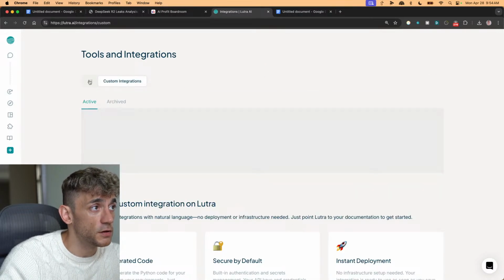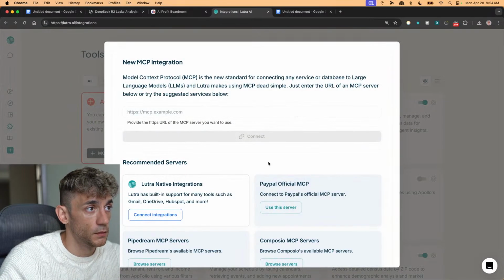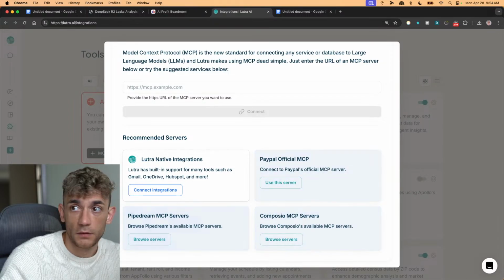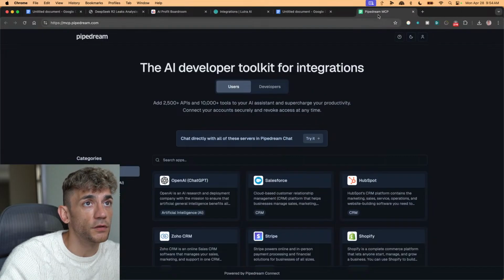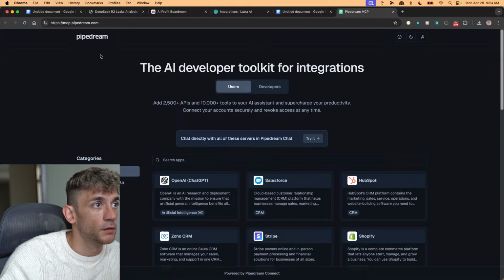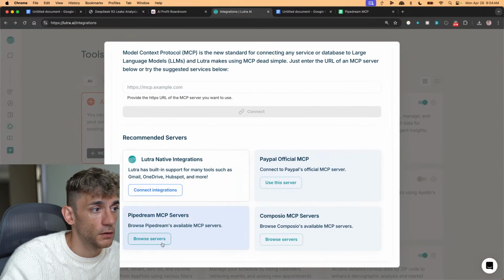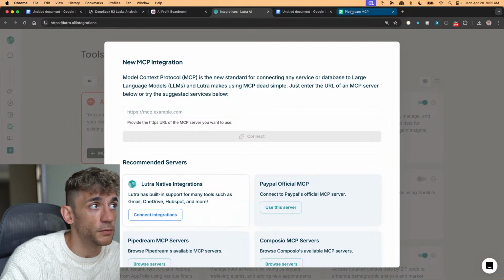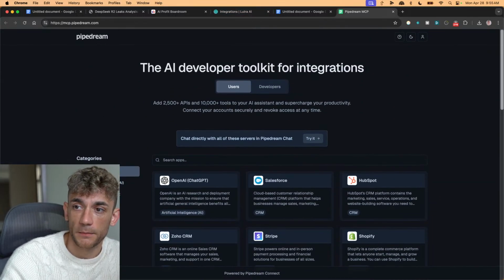So we've got custom integrations as well. You can also, for example, implement Pipedream and stuff like that. This is pretty cool because it adds all the APIs from Pipedream. So you can see all the MCP servers here, and then you can just implement that directly into Lutra, which is absolutely wild, right? So you can find all the MCPs from Pipedream and then plug that into Lutra, which is really, really cool. Makes it a lot easier.